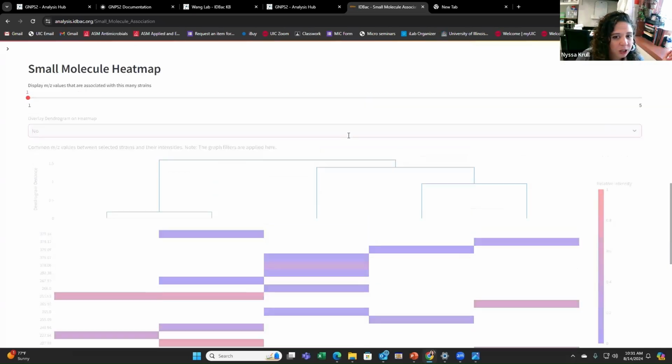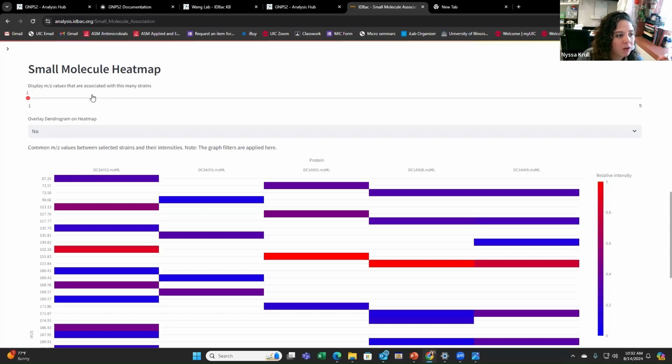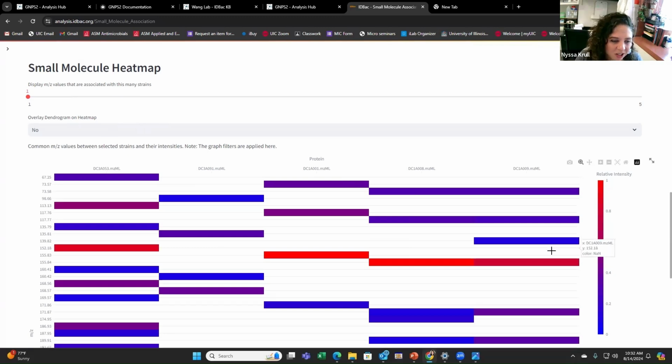And you can choose up here, you can filter how many M over Zs are represented with so many strains. So if I set this, I'm saying, show me M over Zs that are associated with at least one strain. Show me M over Zs that are associated with at least two strains, etc. There doesn't seem in this data set that there are any at this intensity that are associated with more than one strain.